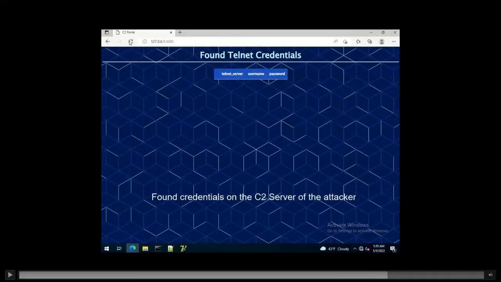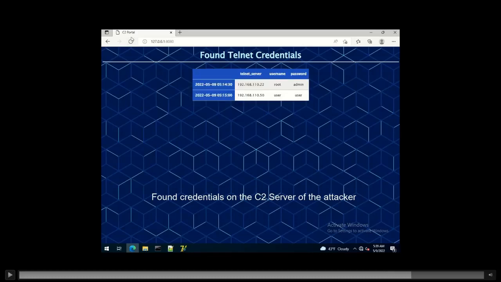Okay, so here we have the CNC portal. This is what the attacker sees. And this is where the credentials will be shown back to the attacker after the malware was executed. And we can see that at the beginning there are no credentials in the portal, but after we refresh this page, we can see that the malware did manage to find valid Telnet credentials at our subnet. So this is it.